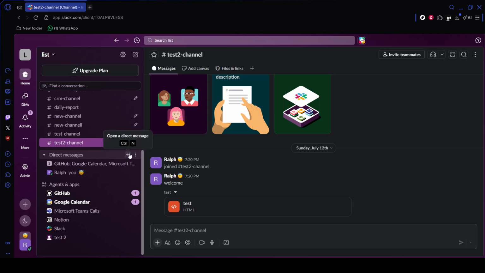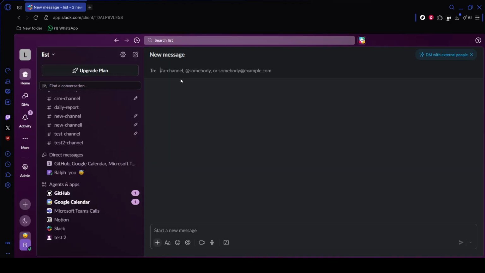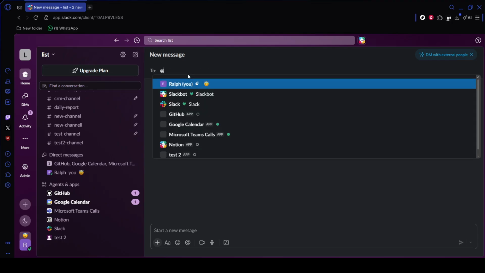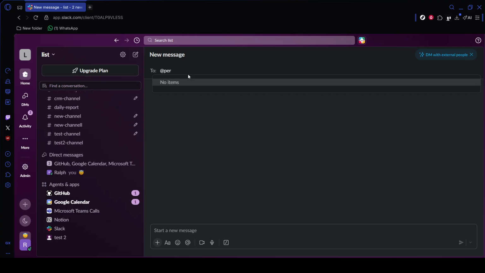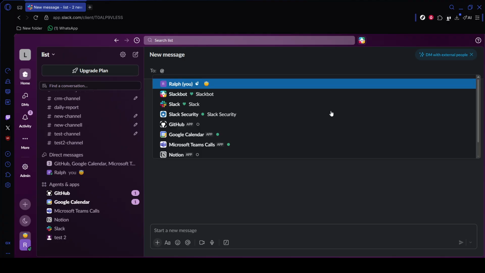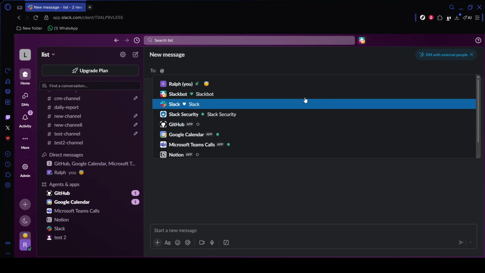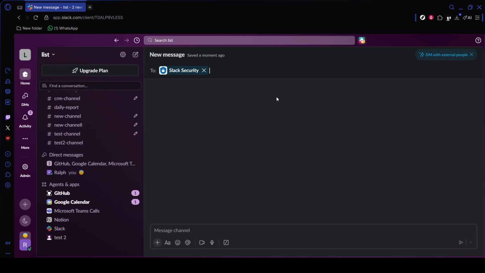If you need to create a private group conversation instead of a one-on-one chat, you can continue adding more people in the same To field. Just keep typing the next teammate's name and select them from the filtered list. Slack allows you to create a group direct message with up to 8 participants, which is helpful when a conversation needs to stay private but still include a small team.